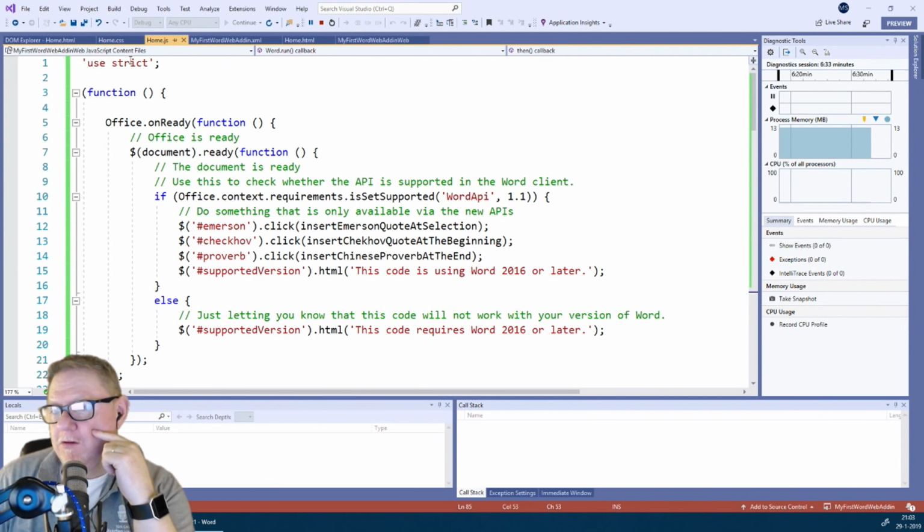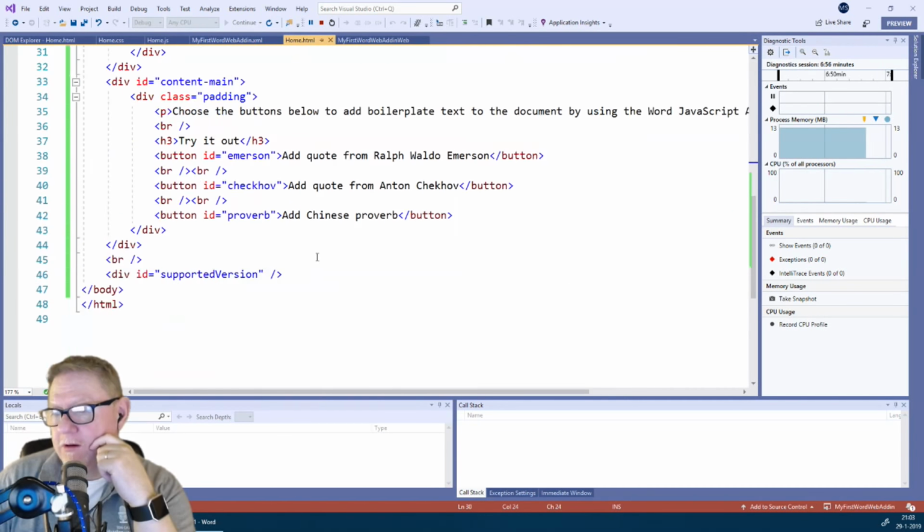What you see is if Office.onReady, then the document is ready. Office context requirement is set supported. There's Word API 1.1. And what you see is that you have the triggers on the button for the Emerson, Chekhov, and the proverb. You probably see the ID over here: the ID Emerson, Chekhov, proverb. And you have the ID supported version.